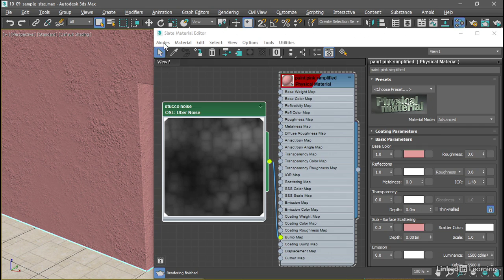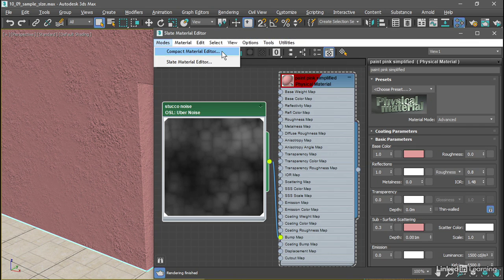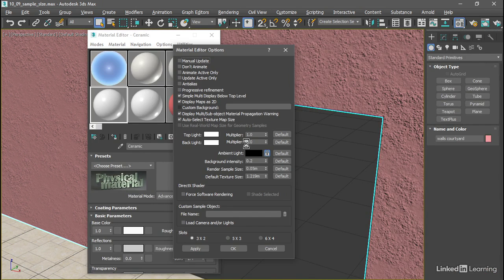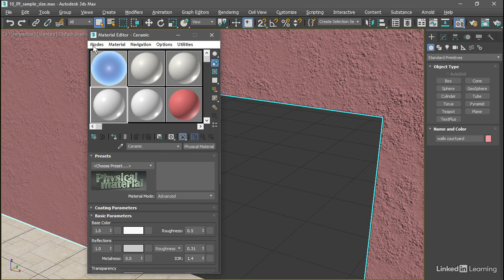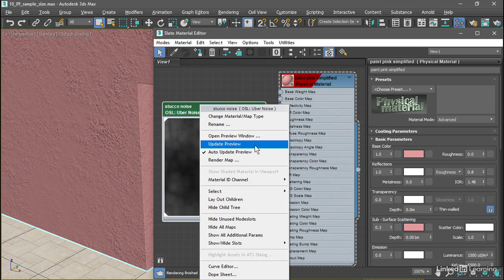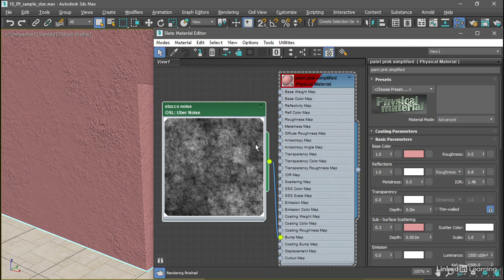So I'm going to go back into the modes, to Compact Material Editor, back into Options, and let's set the render sample size to 0.5 meters, or 50 centimeters. Click OK. Switch the mode back over to Slate Material Editor, and again update the preview. Right-click, Update Preview. And now we've got a sample that is 50 centimeters on a side. That's how to set the render sample size preference.